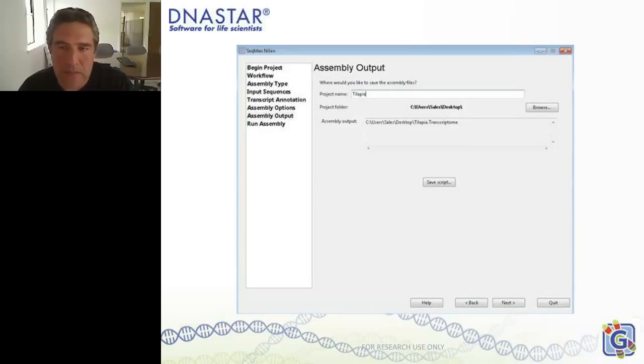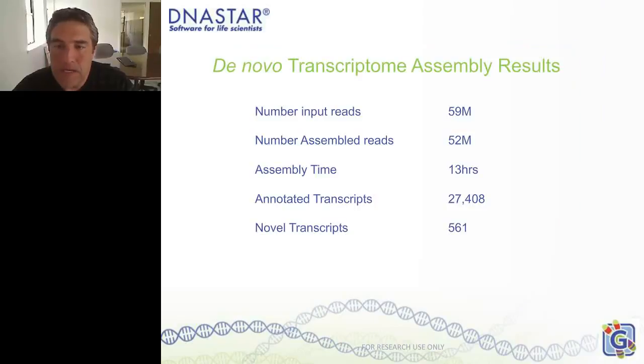that have been assembled. And so at this point, it's ready to assemble, and you just click Next, and the assembly runs. And depending on how much data you have, it's going to take anywhere from probably 6 hours to a couple of days if it's a really large data set. Now, the results from this particular data set, there's about 60 million input reads, and most of them assembled.